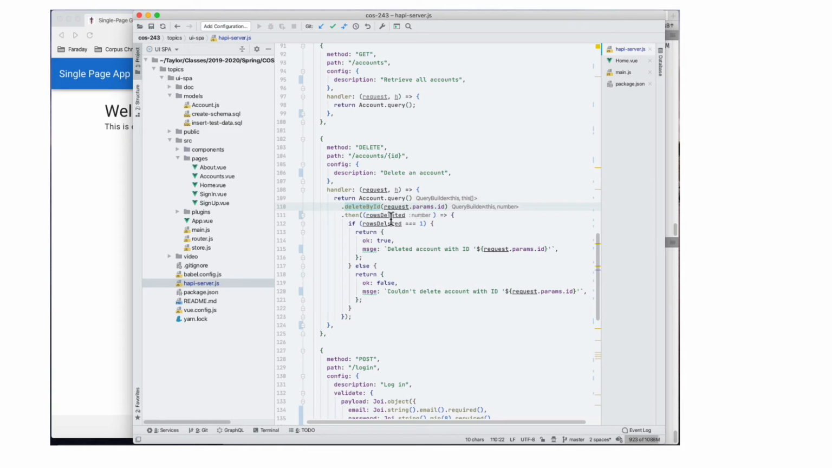And then I've chosen to handle the results directly inside of this promise. So I've got a .then clause, and I'm checking to see if the rows deleted was 1 or not, because I expect to delete exactly 1 row here. And if so, I return one of these little status objects back to the client with a message that said, yeah, we deleted that account. Otherwise, if something went haywire, we say didn't work, couldn't delete that account.